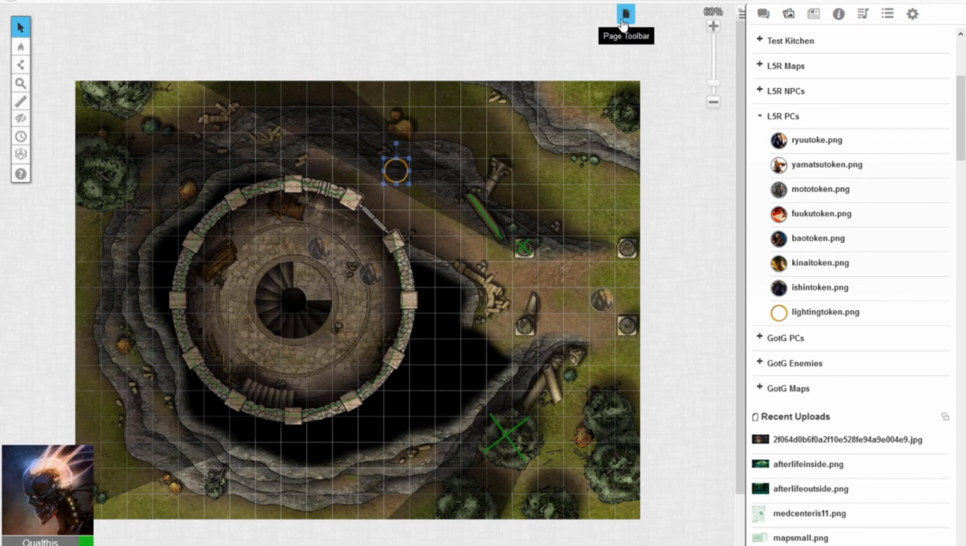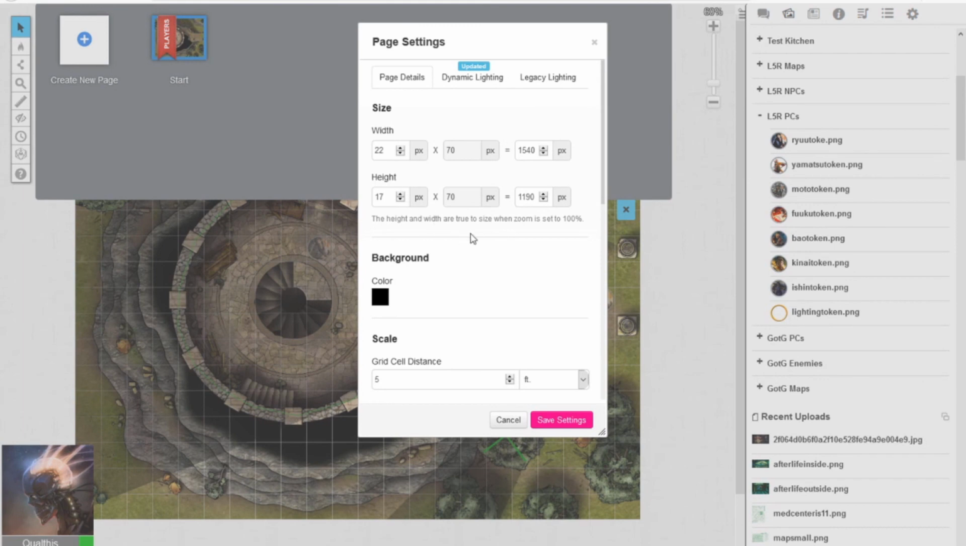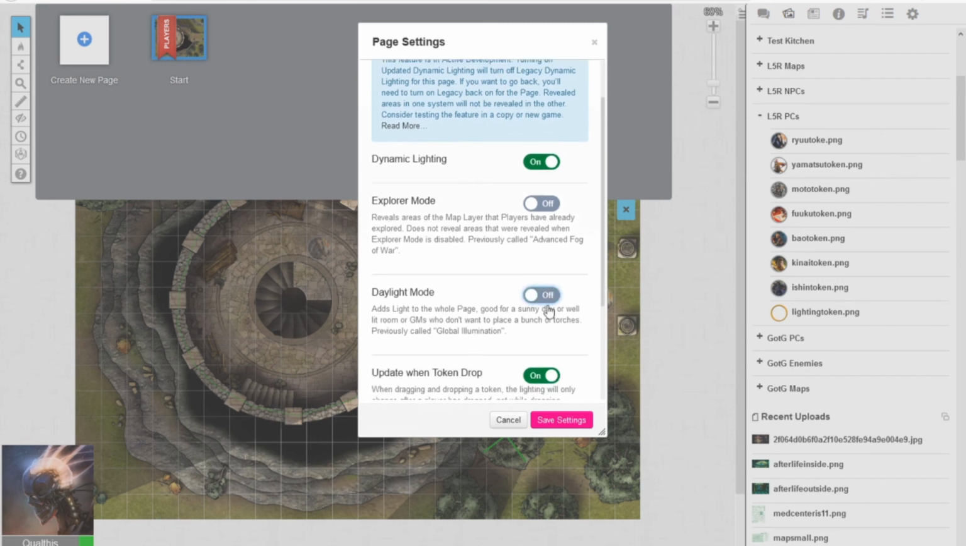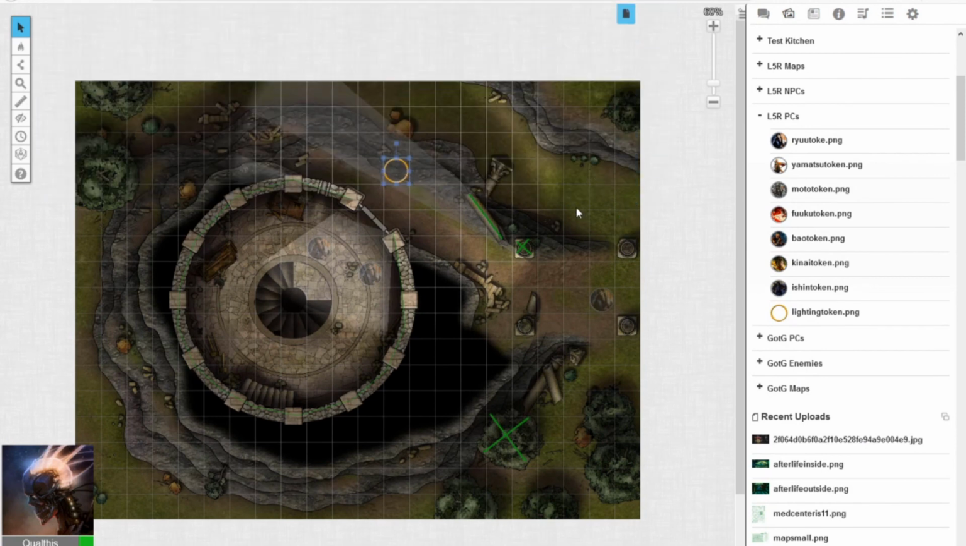Now, remember, I have daylight turned on in this map, so everybody's going to see everything. Well, let's turn that off. Let's go back to the map settings, dynamic lighting. Click off daylight mode. Save settings. Now the whole map will be dark, except for this circle here that you can see.